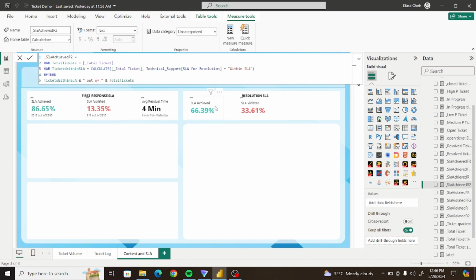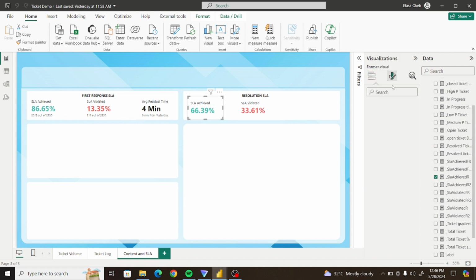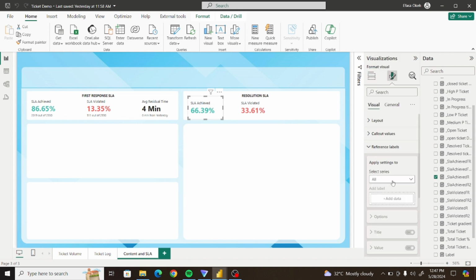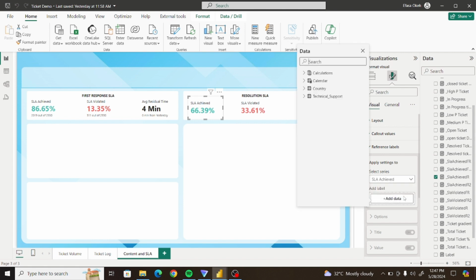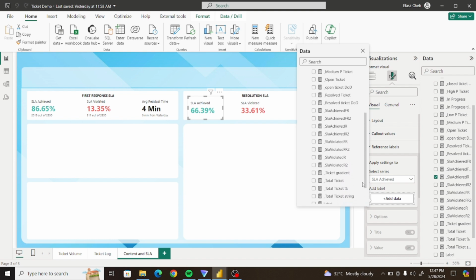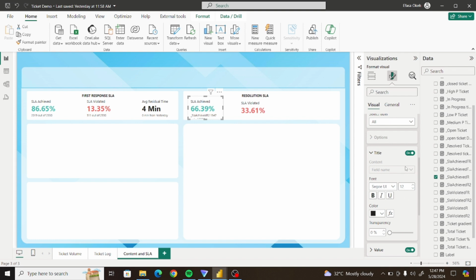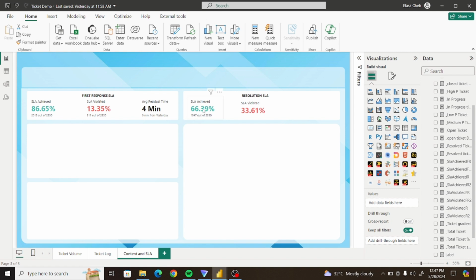So what we need to do is come to this achieved card visual we have here, this SLA achieved card visual, then format, reference label, change this to SLA achieved, click on add data. Remember, we're talking about resolution. I'll carefully scroll down. So this is SLA achieved arrow 2. Yes, SLA achieved arrow 2. That's what we're looking for. I'll select this. The next thing I'm going to do is scroll down. I'll turn off the title, and that is all.